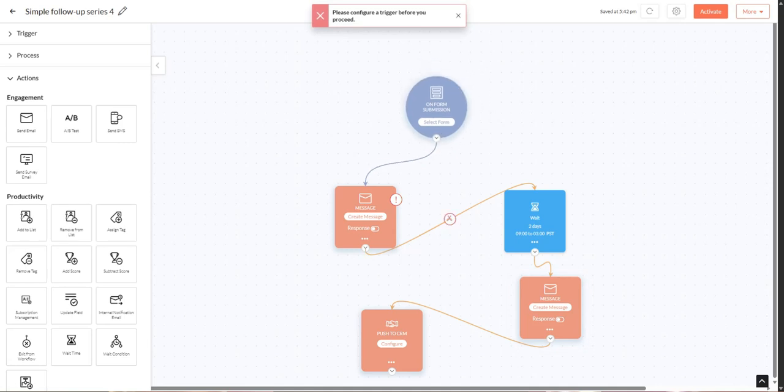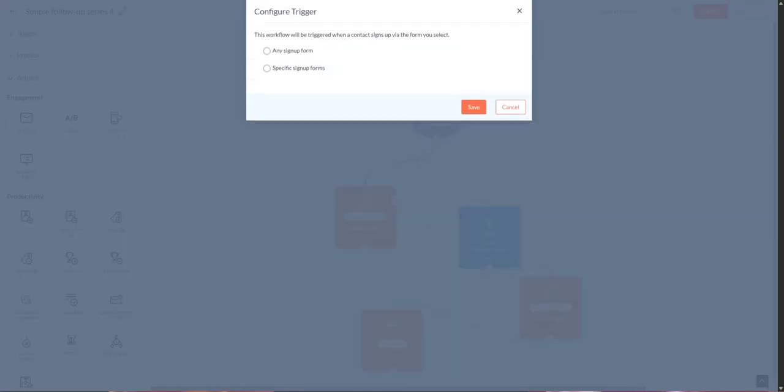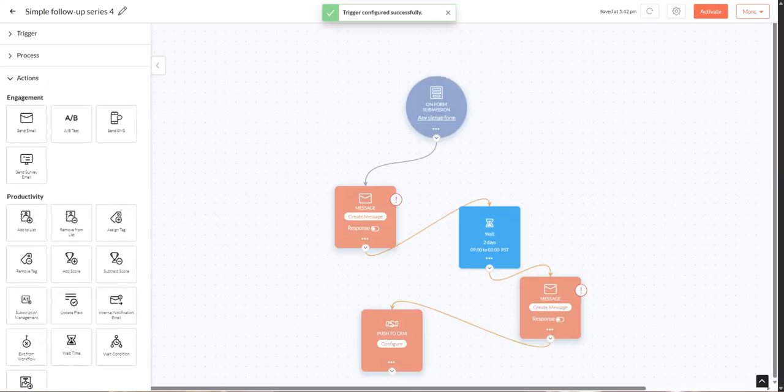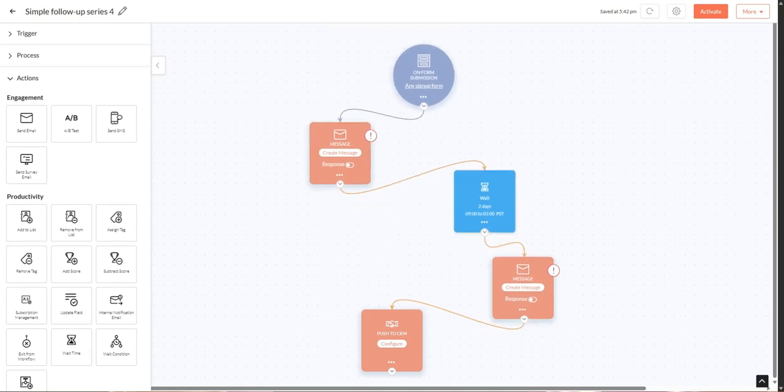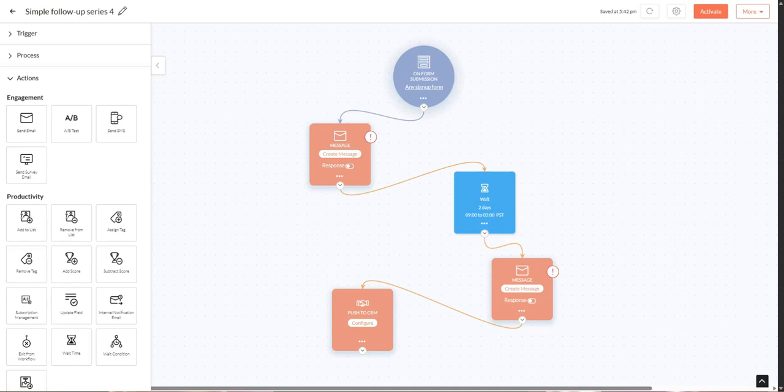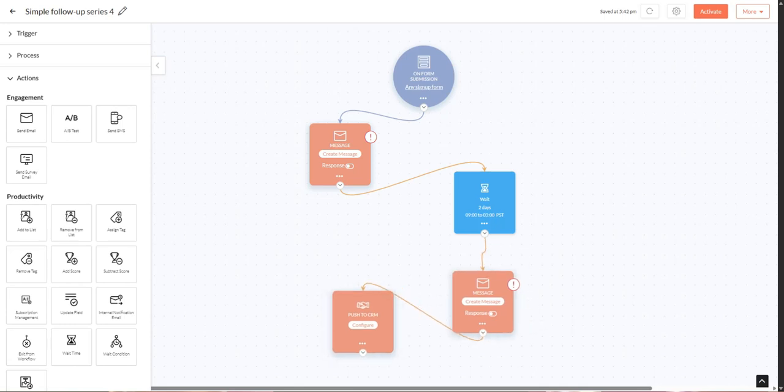Okay, so this trigger. We're going to select a form for the trigger. For example, we want to trigger this workflow for any sign up form. Let's click on it, and it's already here. So the sequence for this is, once the form is submitted, it will send an email to that specific contact, and it will wait for 2 days for an additional email, and then it will be pushed to our Zoho CRM.